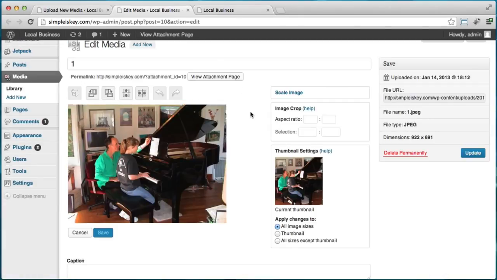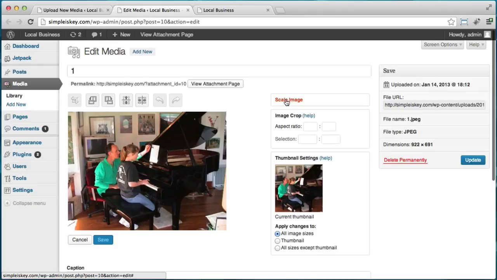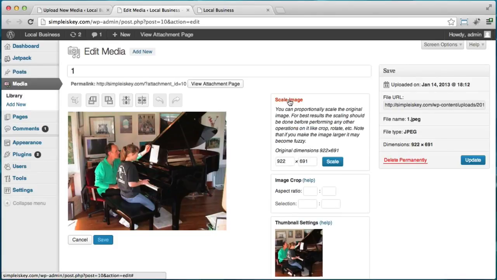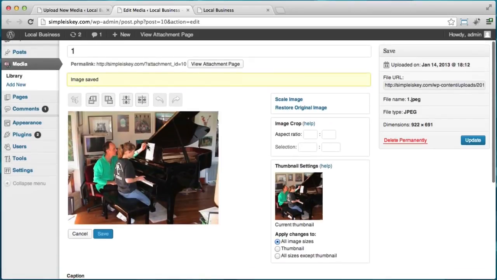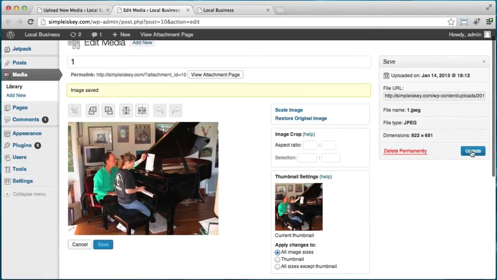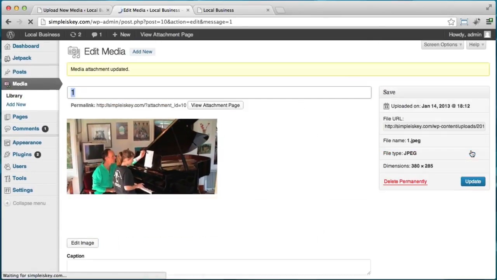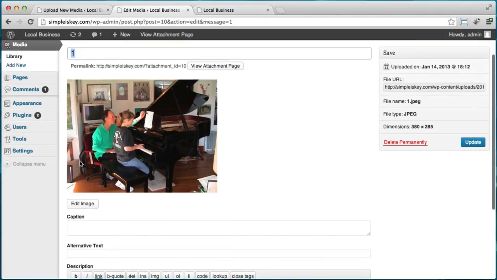So I'm just going to scale it down. I'm going to click the Scale Image right here. And I'm going to start with height first. So I'm just going to put 285. And I'm going to click Scale. All right, so the image is scaled down. And I'm going to click Update. So the image is scaled down, but it's not the exact sizes we want. It's 285 wide, but it's a little too tall still.